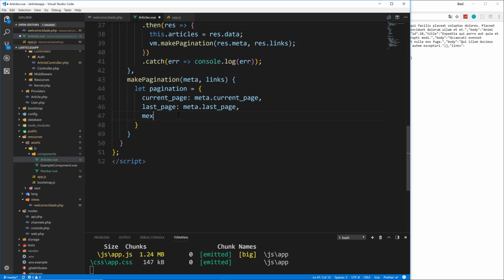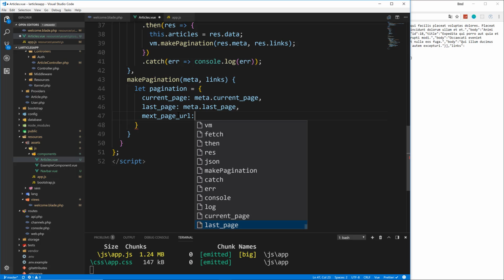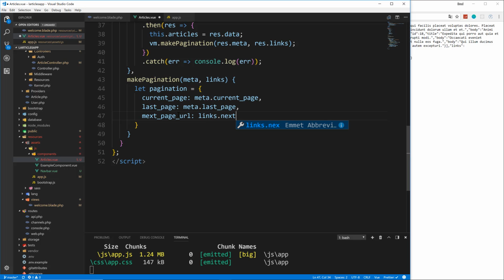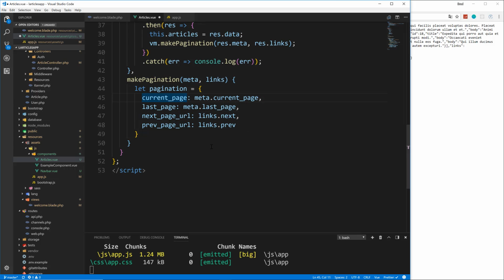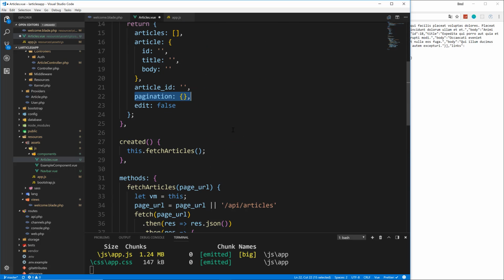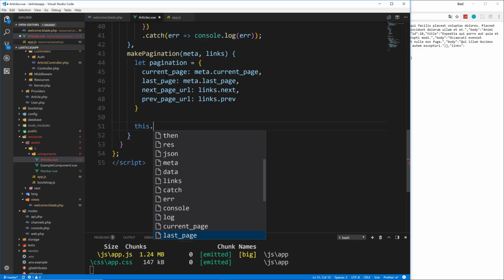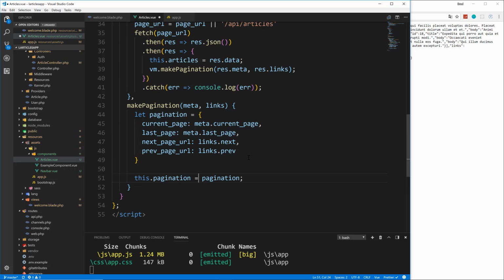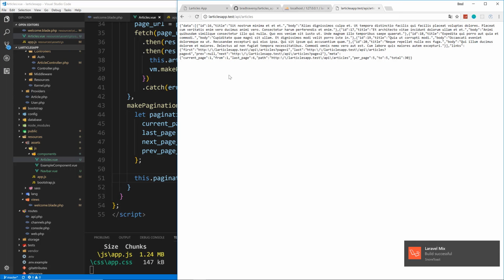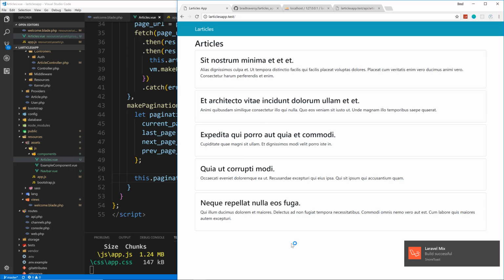We also want the next page URL, and that comes from the links. So links.next, and then we also want, oops, the previous page URL. So prev page URL also comes from links, and that's .prev. And we can clearly see that right here, prev, next. All right, so now that we have that object, we're going to set that to this pagination value right here. So we'll simply say this.pagination equals pagination. So that's it. That's all we need for our make pagination. So I'll go ahead and save that. It should still work. Shouldn't see any errors or anything.